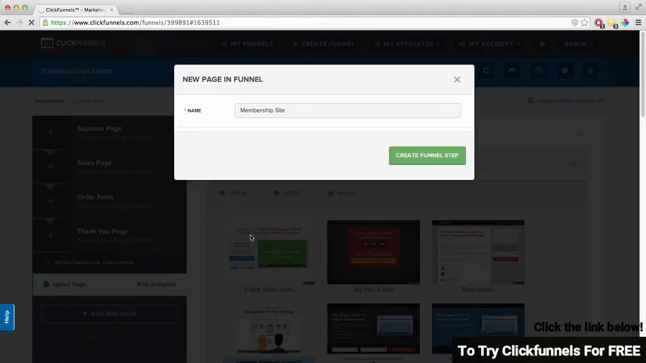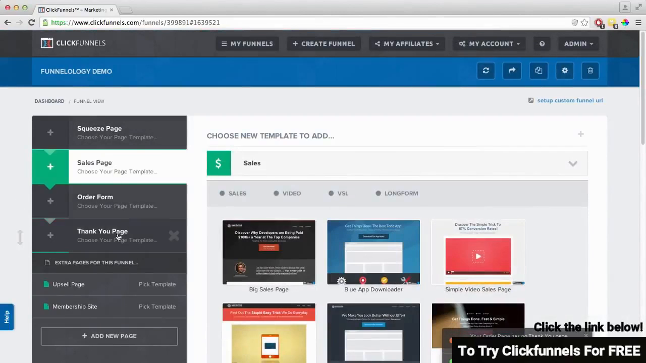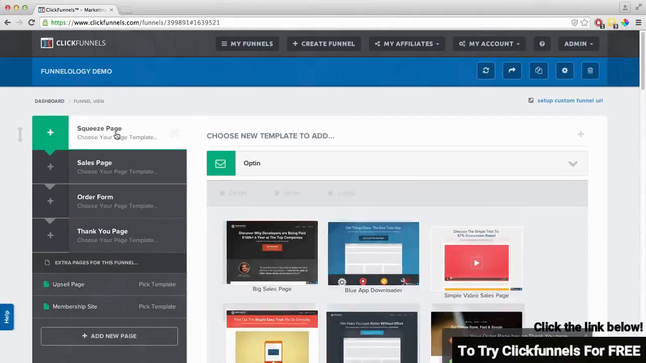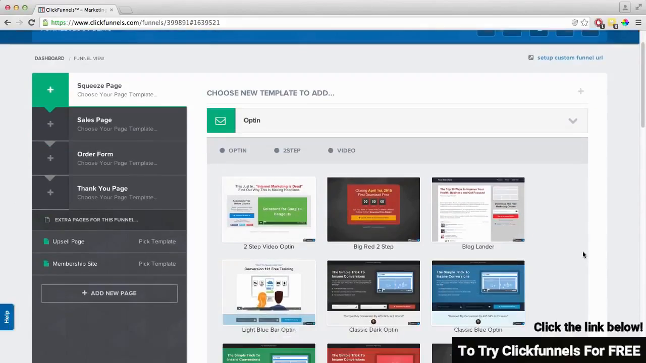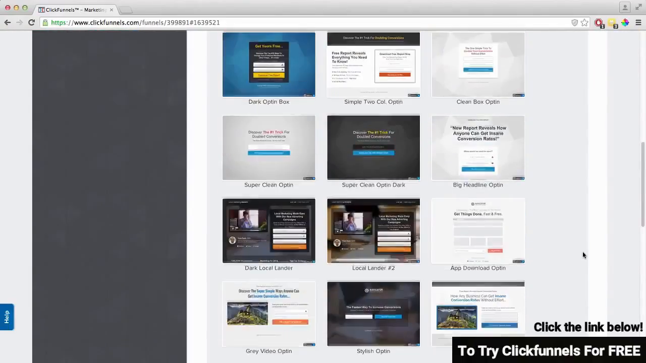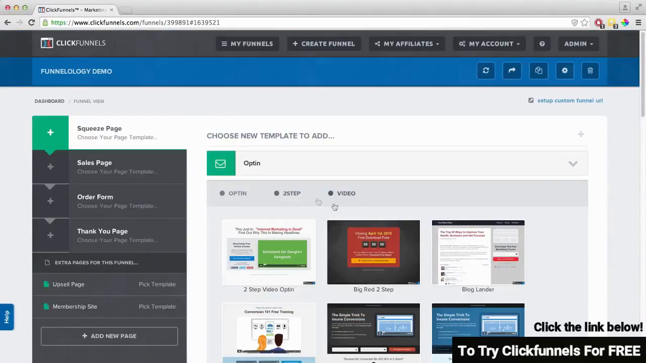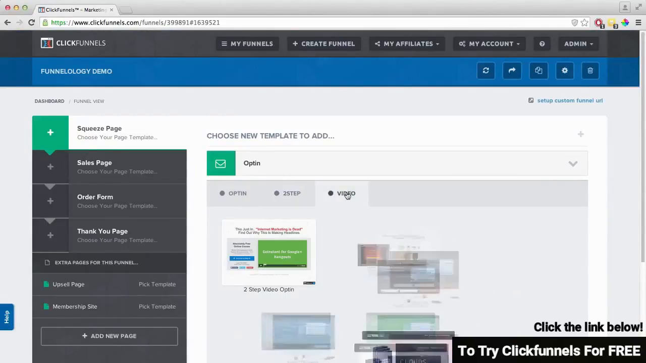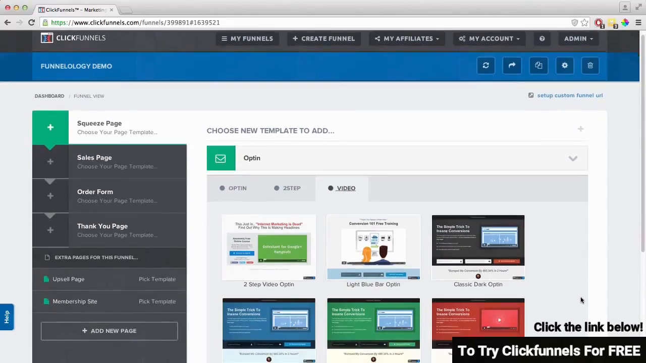Okay, now after you've created all the steps, so we've got our squeeze page, sales page, order form, thank you page, upsell pages, the next step is I need to go and choose what I want my squeeze page to look like. Okay, so I clicked right here, and as I scroll through here, you'll see a whole bunch of different templates, and there's tons of different templates you can pick from. We're always adding new ones all the time. You can click and see a two-step template or a video opt-in template. So you kind of go through it and see which one you like.